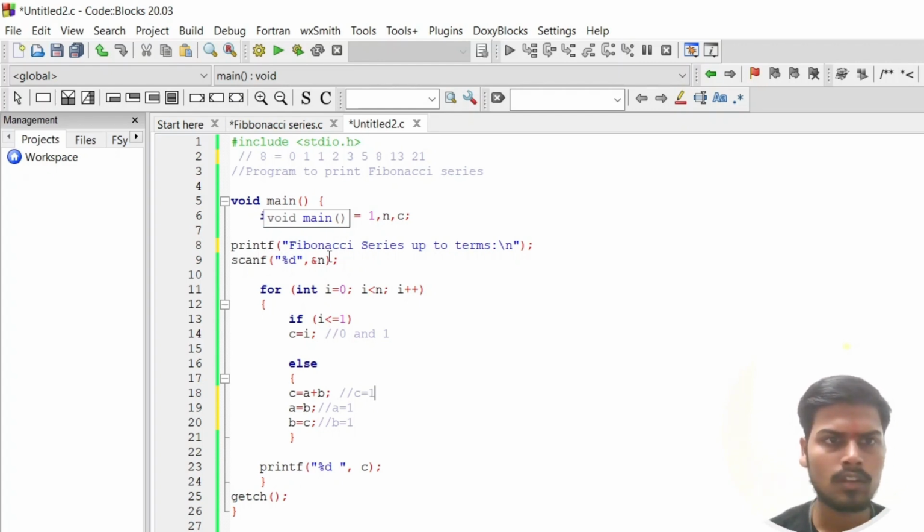And now we are defining the data types of variables, like int a is equal to 0 and b is equal to 1. That we will see later, why we have written this. And we are writing variable n, and we are taking from the user how many terms we want to print in the Fibonacci series. So for that n, we are using scanf to take the user input, and that is c, which we will also see later.